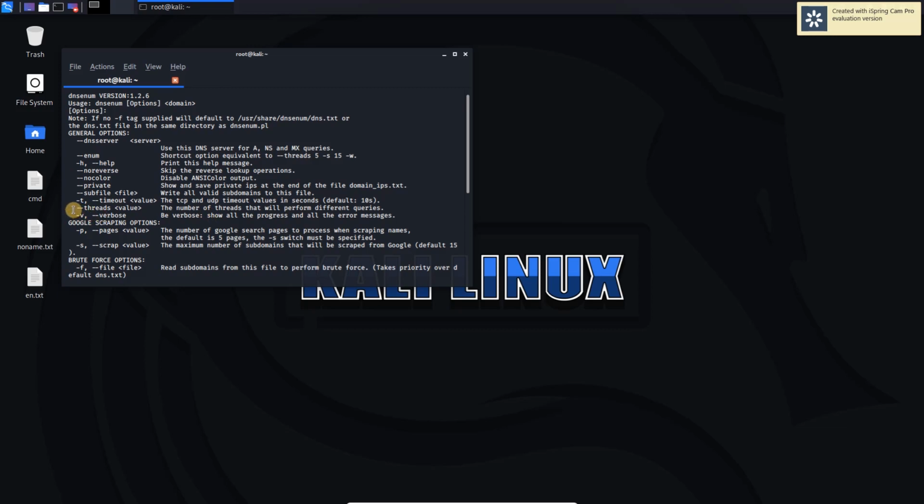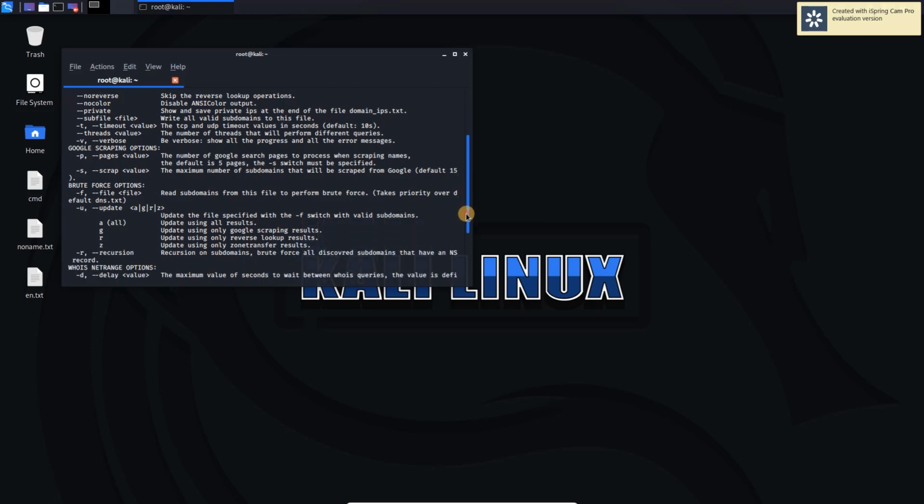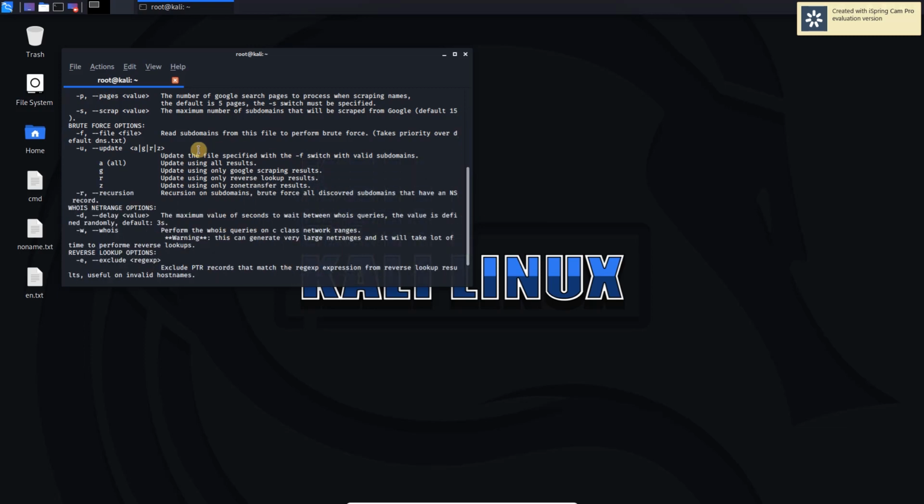And dash threads simply means how many threads we want to use, and hyphen v is for verbose, it will show you what's actually happening. And we have the Google scraping option, then we have brute force options. In the brute force option, dash f or dash file and the name of the file reads the subdomains from this file to perform brute force. We will know more about this when we perform some practicals.